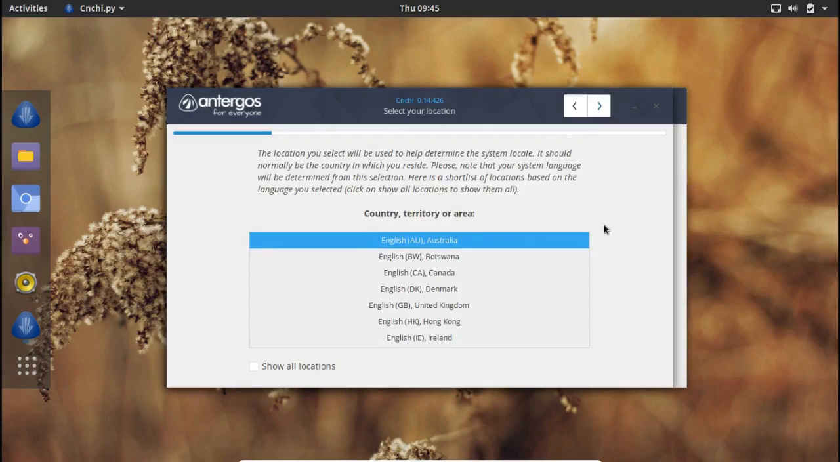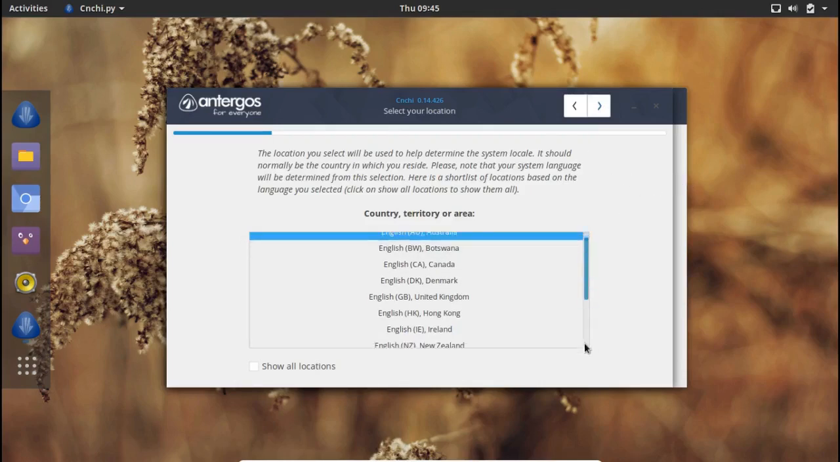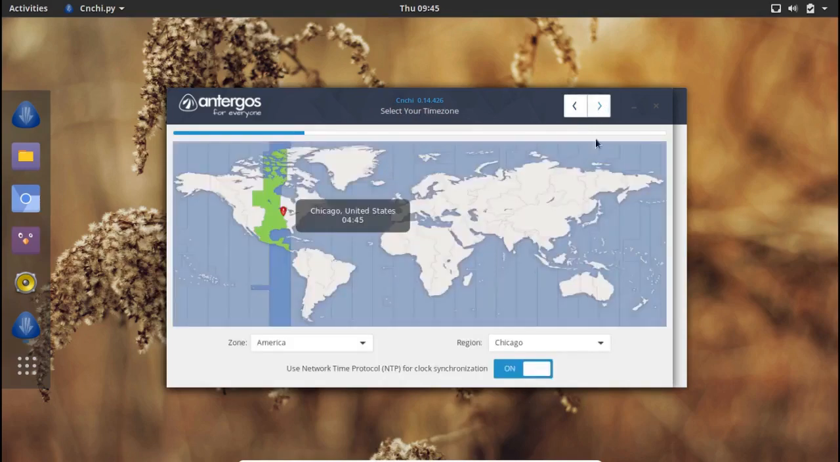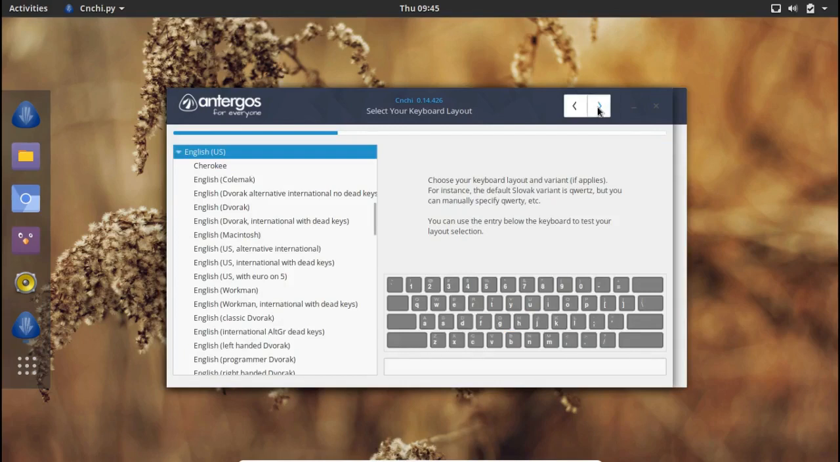Now English US is not at the top, it's third from the bottom here. This is in alphabetical order. Go forward. It correctly identifies my location, Chicago, United States. Go forward. English US is the keyboard.